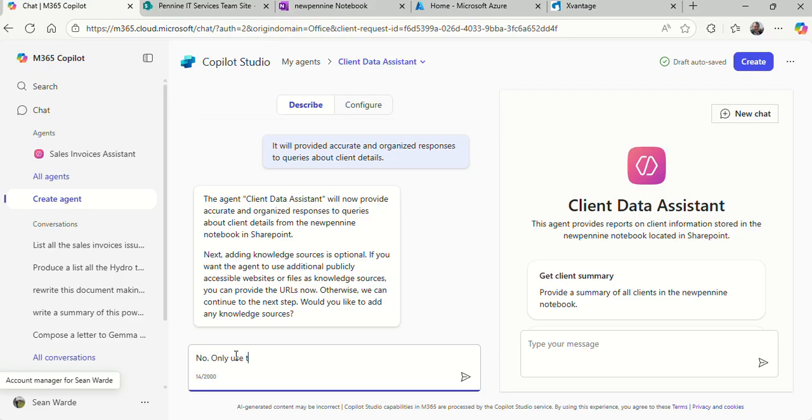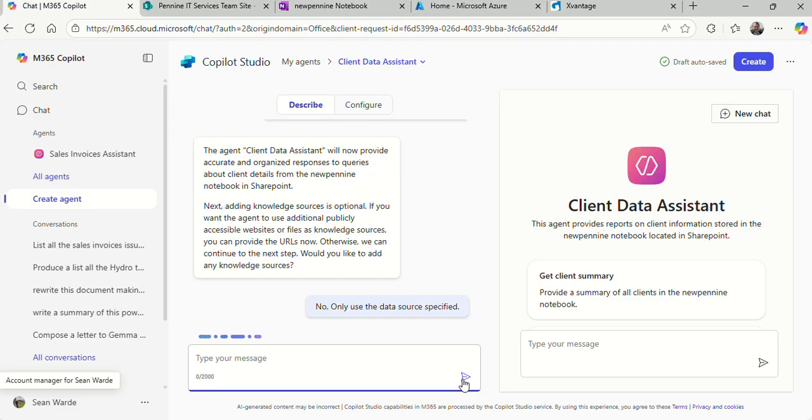Only use the data source specified, and that's really important. So we only want it to use that notebook in the new Pennine team site as the one and only data source. So it's now just whizzing away, learning that that's all it can only do. So just give it a few seconds.